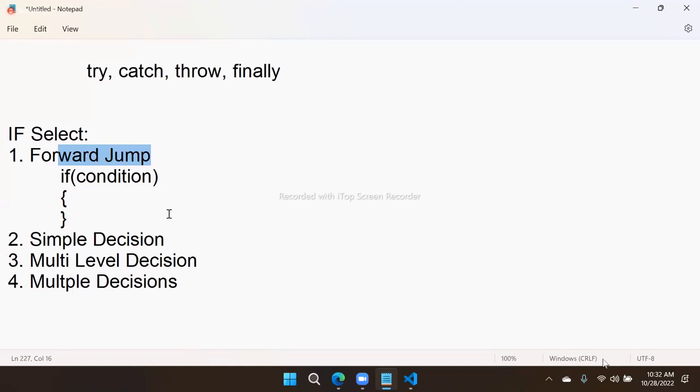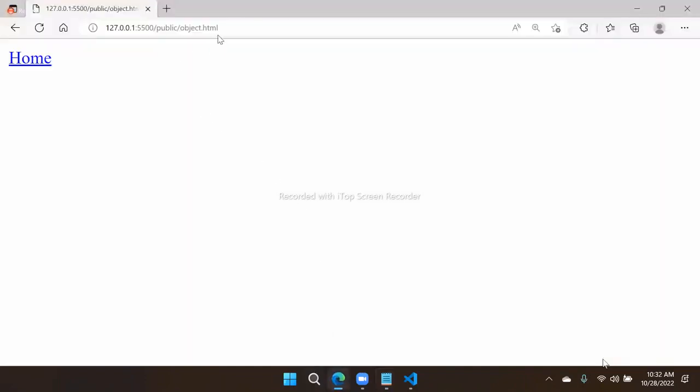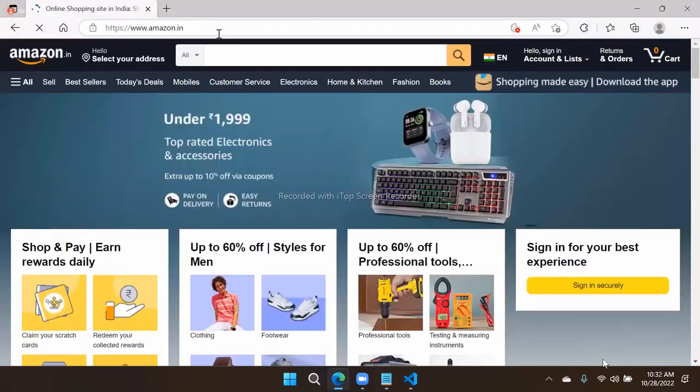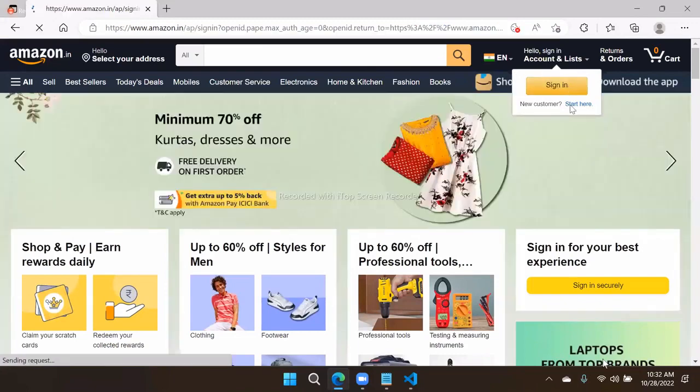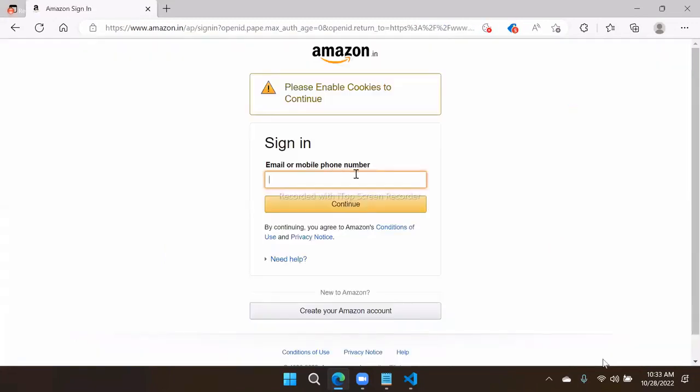Some websites are allowing it, we don't care about them. For example, see Amazon. When I open Amazon, in order to log in, you need a user ID and password. And see, Amazon will not ask for the password until you give the correct user ID.